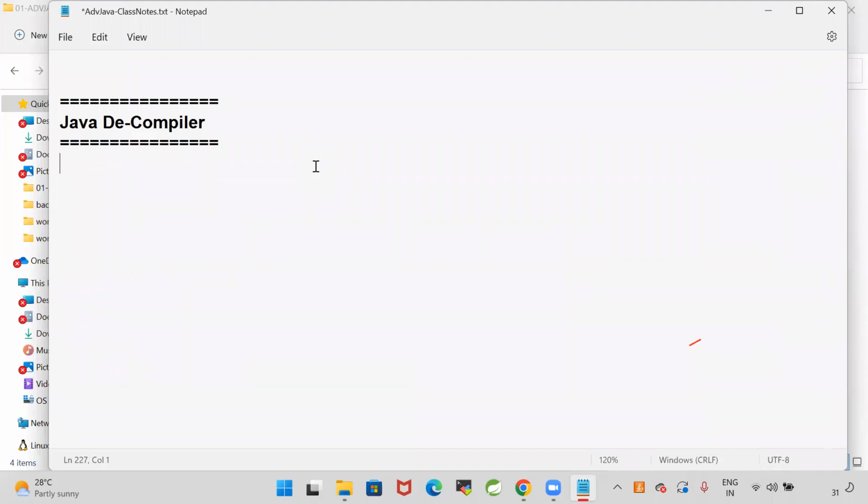Here we have the Java program. We convert it to bytecode by using the Java compiler, javac. It converts our project's source code into bytecode. Now I have a dot class file and I want to see the code which was used to create that dot class file. For that, we can go for a concept called Java decompiler. Let us see how to work with Java decompiler.